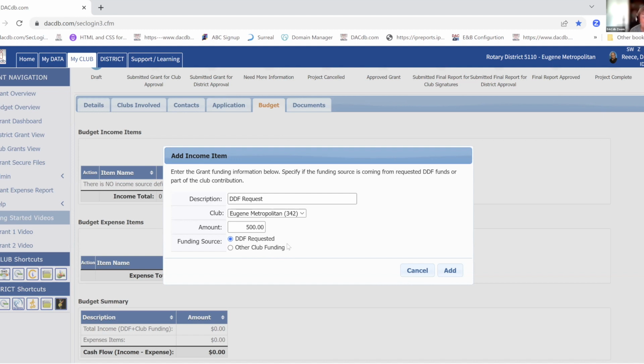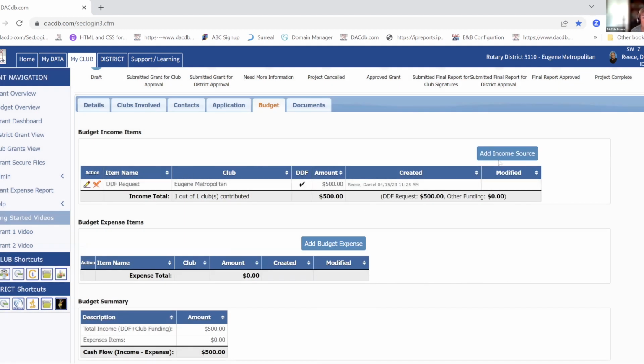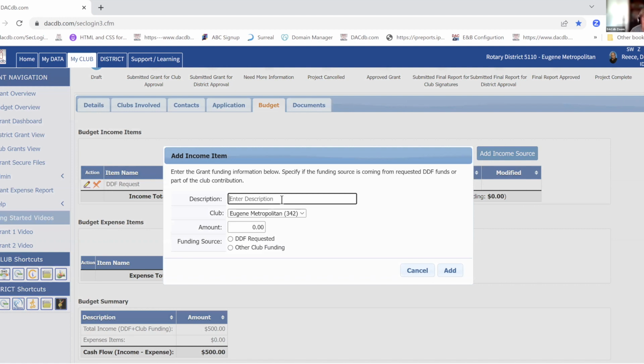So that is the portion that your district is going to provide to you. And all the other funding is funding you're going to supply on your own. So that's what DDF means. So you're going to put that amount in. Then you're going to go back to the income and put your matching amount in.